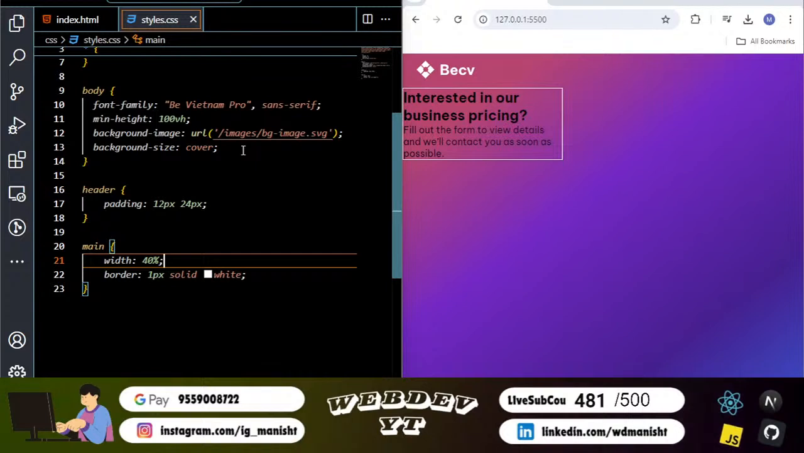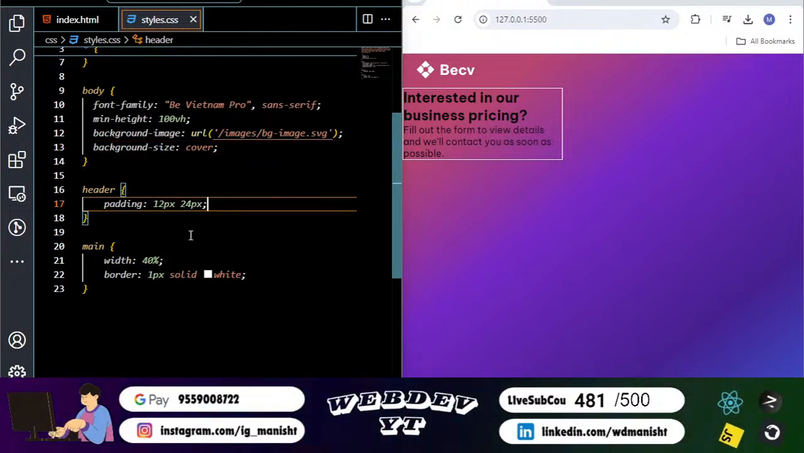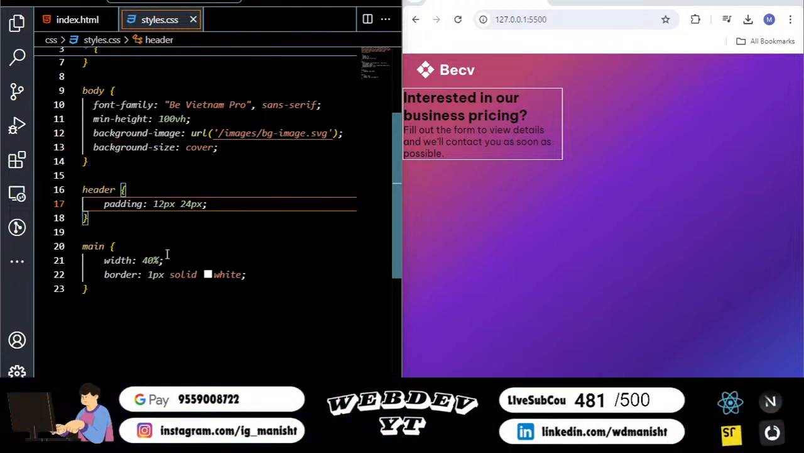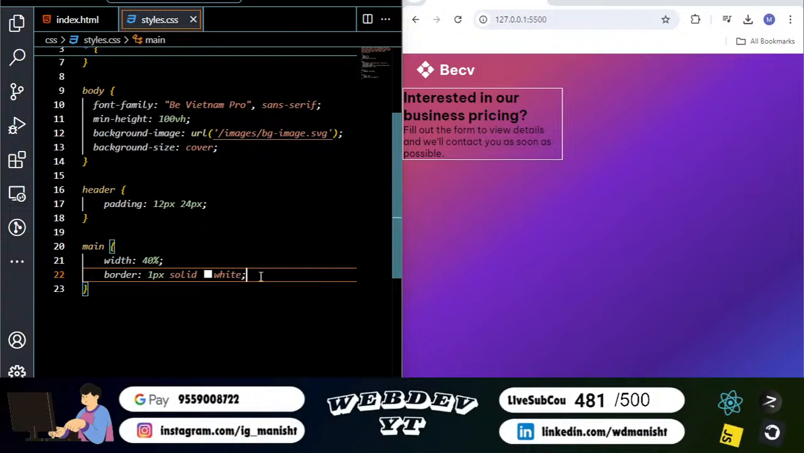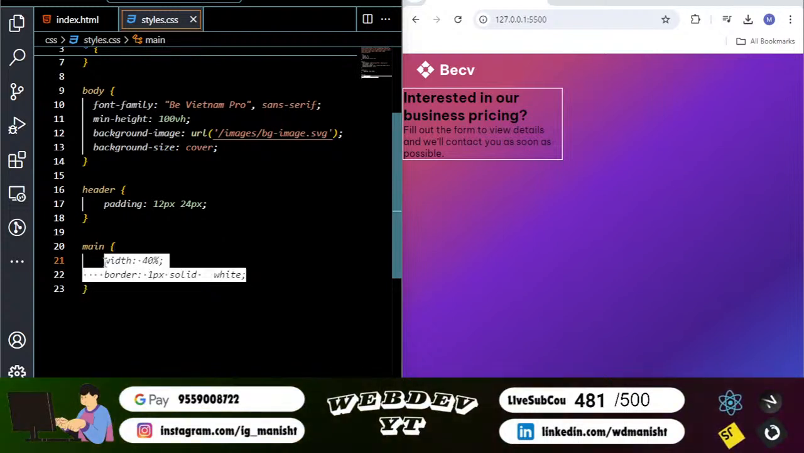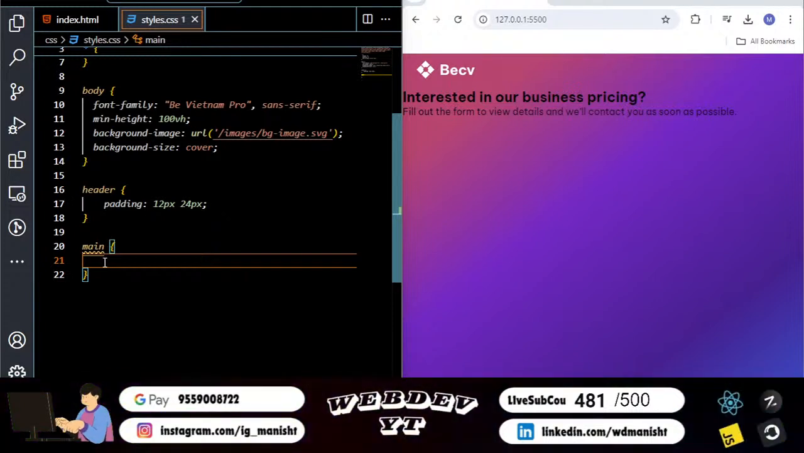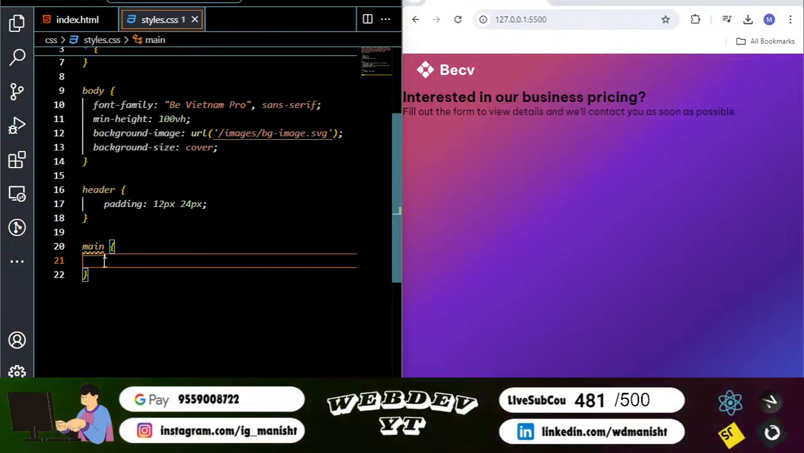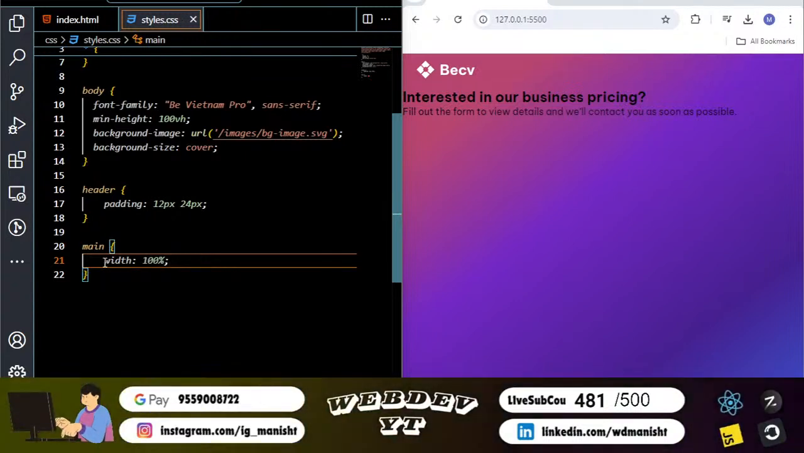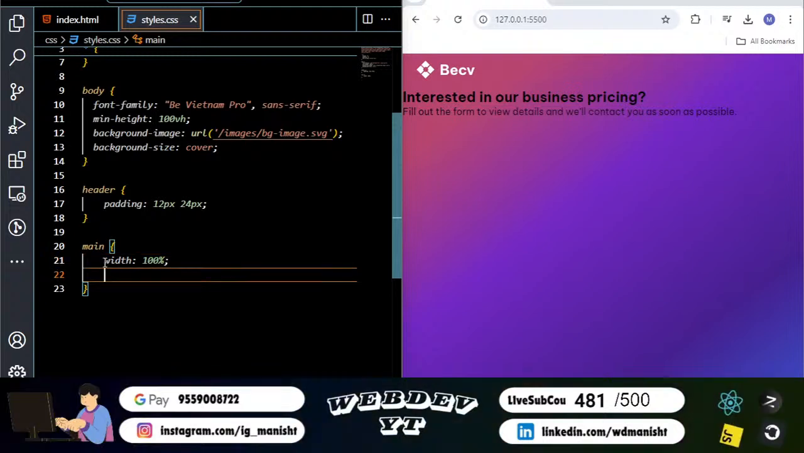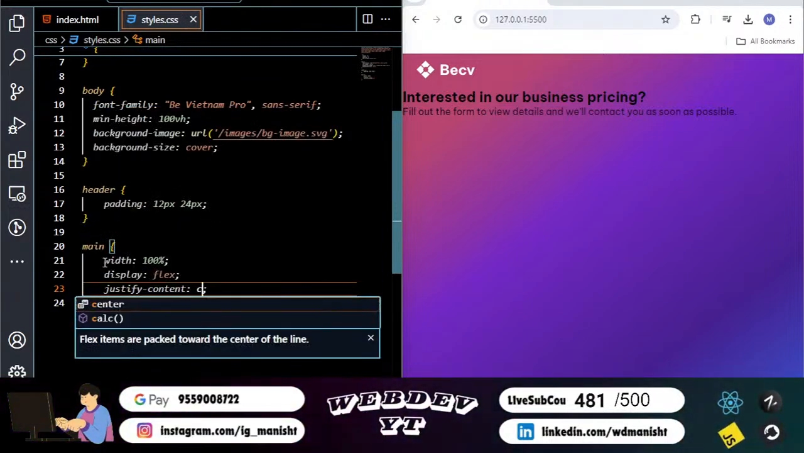Here on the body tag, do we need to define the width? I don't think so. Let it be. Instead of defining the width here, we can define some properties, like the width is 100%, so it will take the full width, and then display as flex, and then justify-content as center.